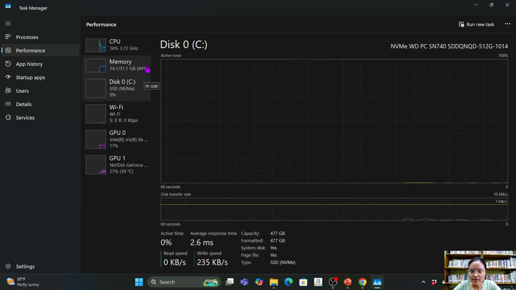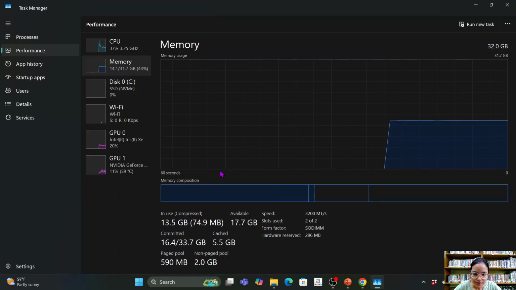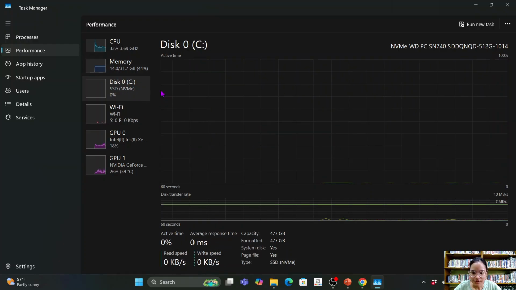So for the RAM, click the memory, and then you will see the details, usage, and available space. And then for the hard drive, click the disk, and then you will see whether the disk is SSD or HDD. Here is the SSD, and then you can see the data, available space, and then usage, detail usage. So let's go back to the content.